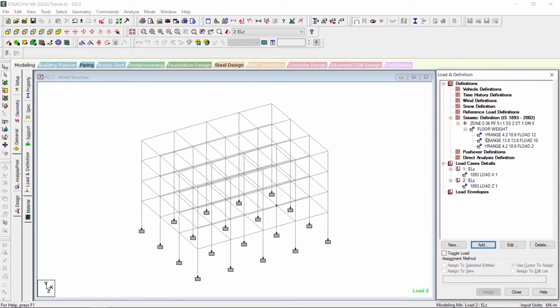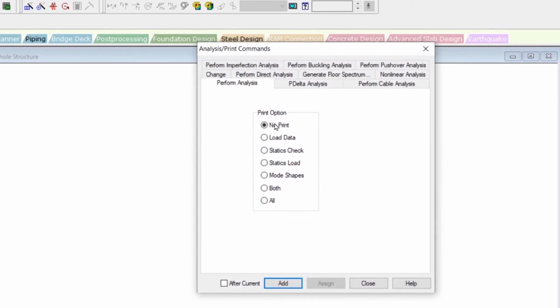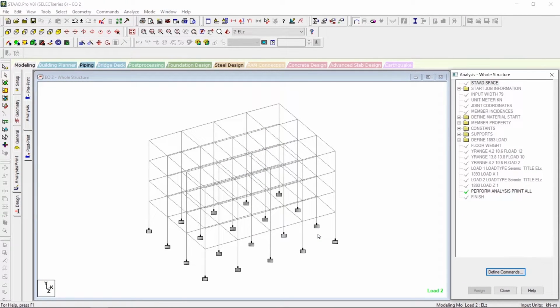Now I have not talked about analysis in very much depth, but I'll be taking you through a simple step. So again, we move from top to down. So we'll click on analysis and print. In the print option, I'll just select all and I'll click on add. Let's click on close.